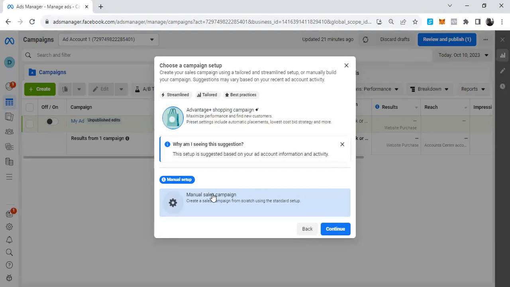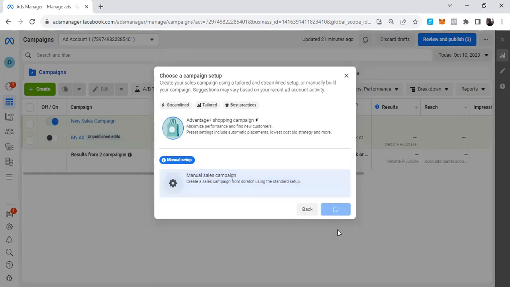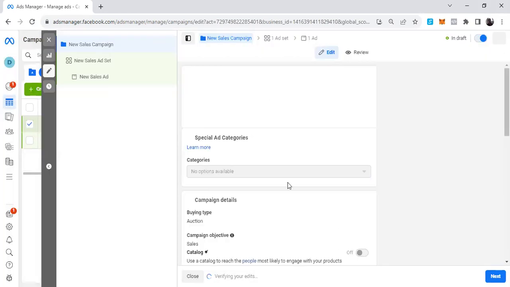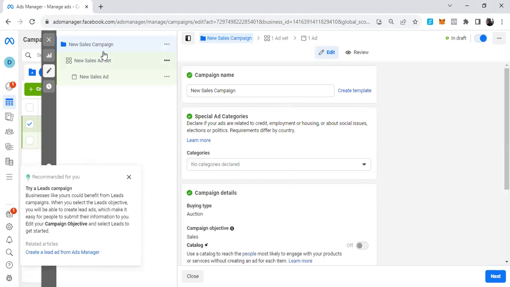They want you to do it easily, just like when you want to run adverts from your page, you just see boost post, and a lot of people go with it because it's the easy way. This is another easy way, called the tailored campaign. It's called the advantage shopping campaign, but I don't do that. I set up my ad myself. So I just click on manual sales campaign and click on continue. It shows me the three levels of the ads: the campaign level, the ad set, and the ads.